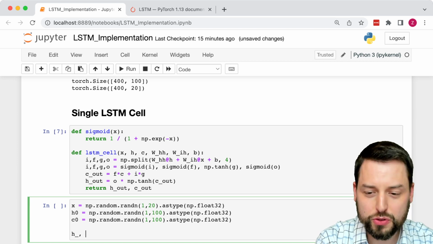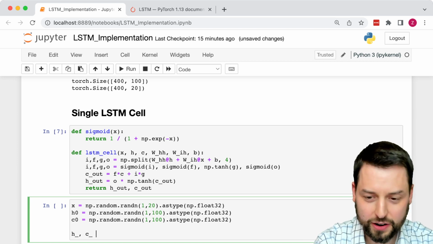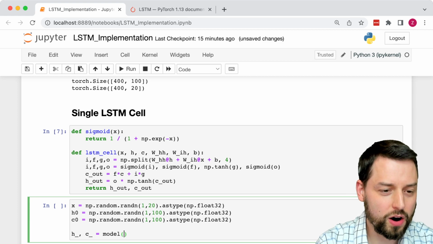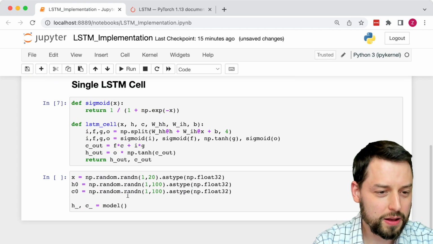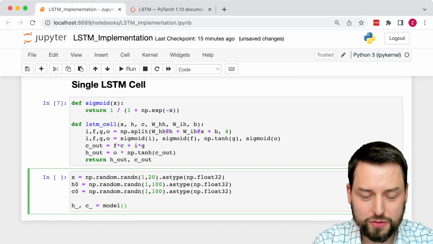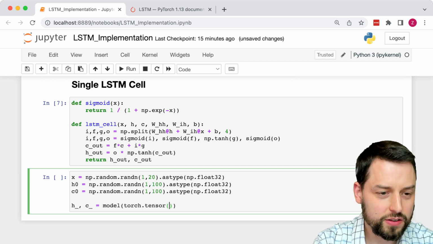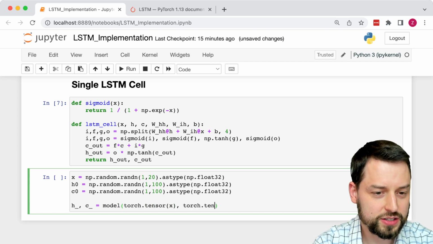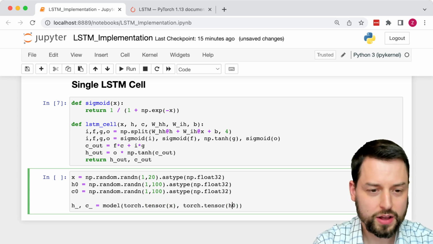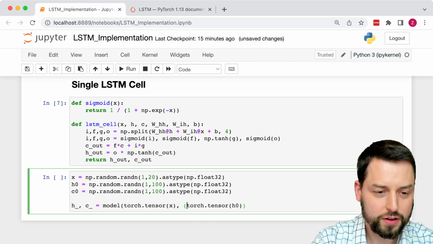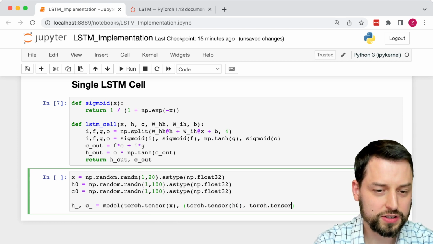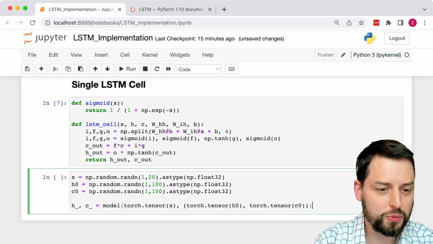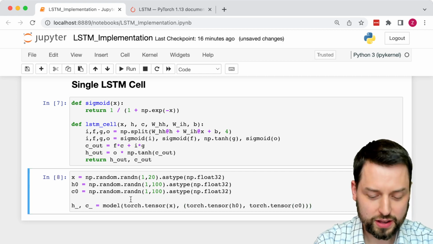Okay. And now let's compute the right answer: h star and c star, by inputting this into our PyTorch version of the LSTM cell. This would be the exact same thing we were doing before. We just convert each of these to a tensor: torch.tensor x, torch.tensor h0. The convention is that you have to pass the hidden state and the cell state as a tuple, so it'd be torch.tensor h0 and then torch.tensor c0. And that will output the true h and c.